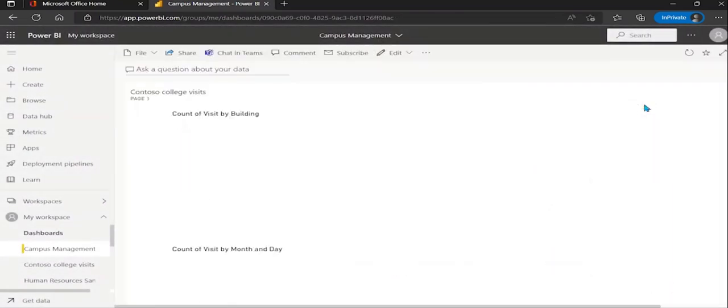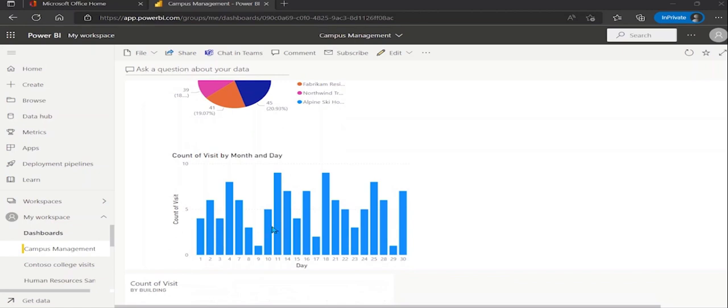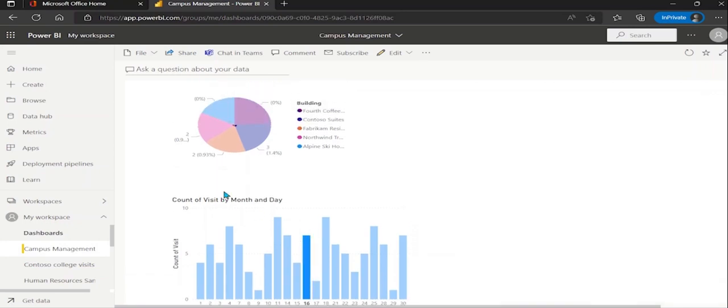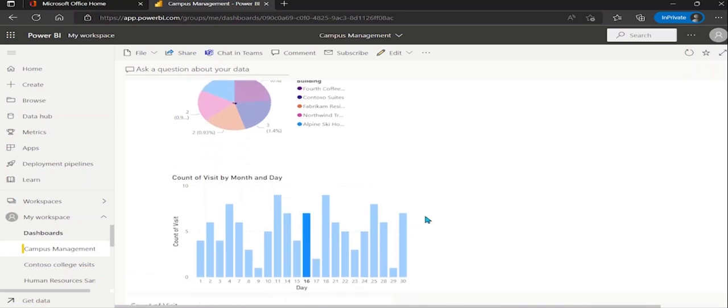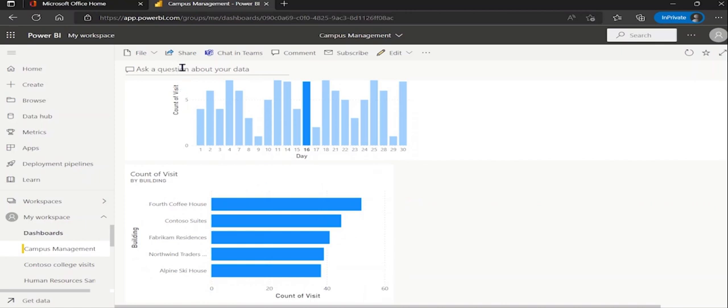Once again, we can go to our dashboard and we can see these changes effective immediately. We have our count of visit by building in a pie chart. We can view the most popular times, count of visit by month and day. I can also interact with each one of these components, and you'll notice that it changes what we're viewing in our other visuals as well. And we have another chart here, count of visit, that we generated through asking a question about our data in the Q&A.